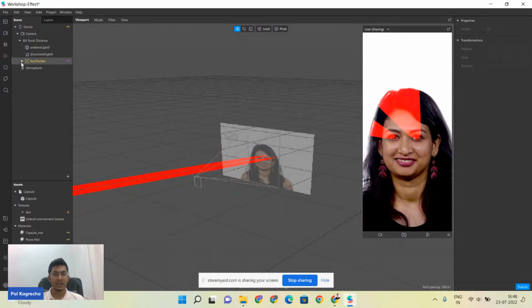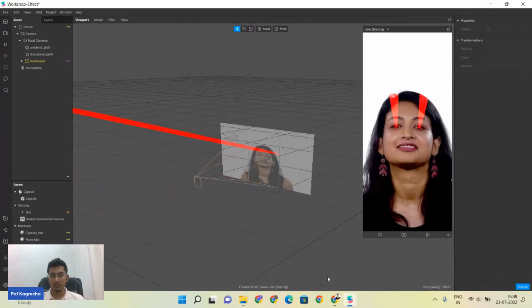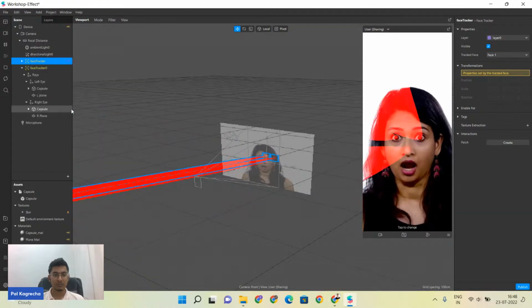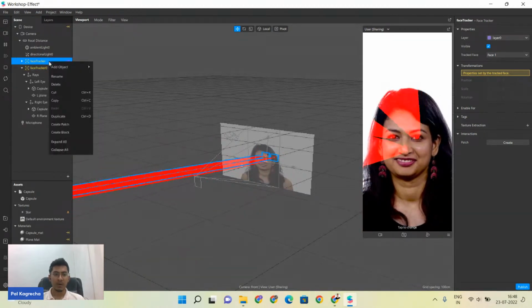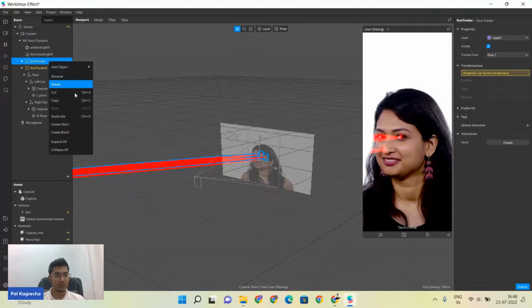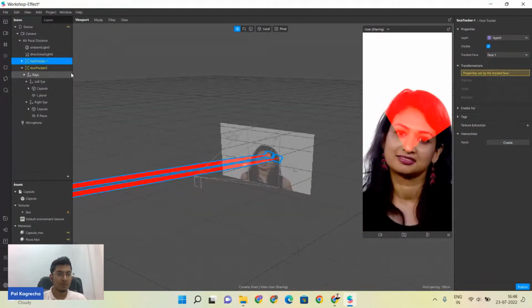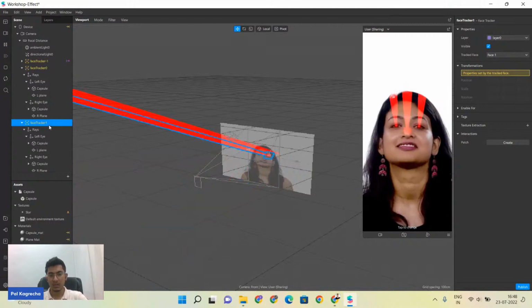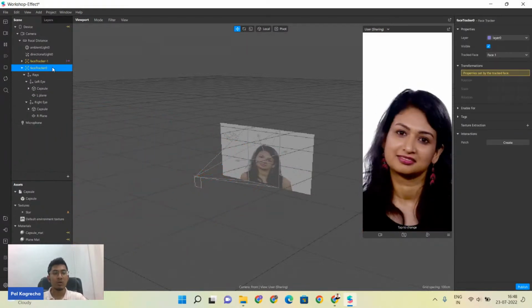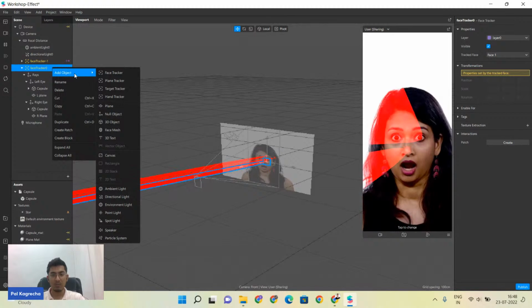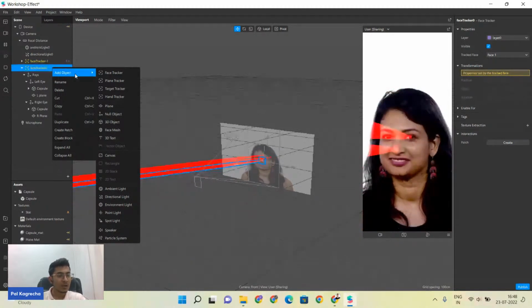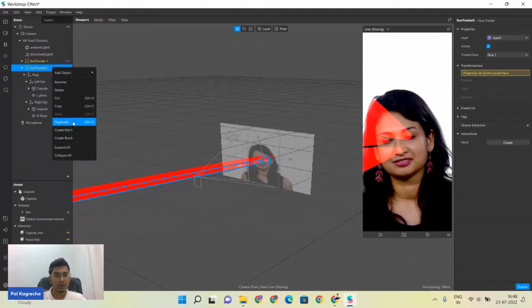And if you want to create the same for two users, then you can duplicate the face tracker. Now you can rename it to face tracker 1 for user 1, and face tracker 2 for the second user. You can have at max 5 users on your screen, but it depends upon your device.